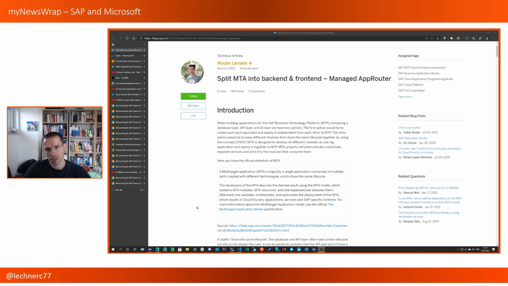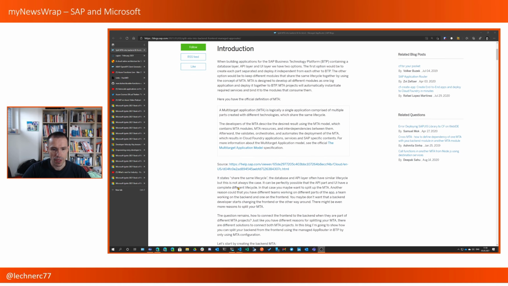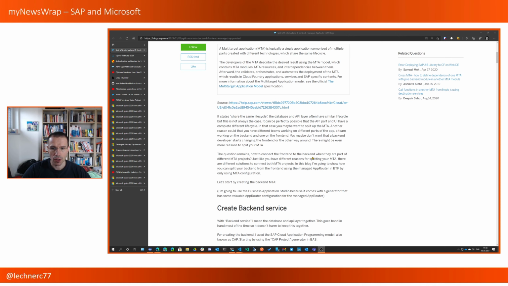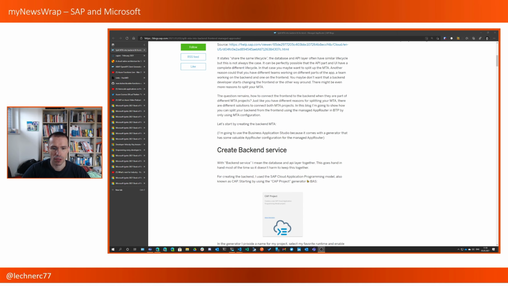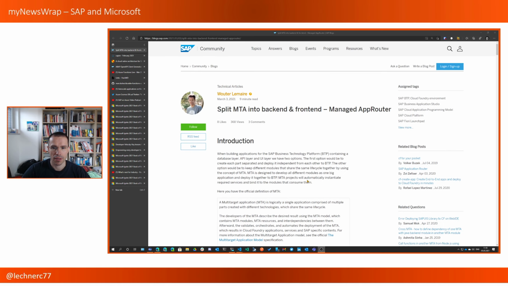But that also means that you stick to one deployment lifecycle for backend and frontend, and maybe that's not the case in your scenario. Then you have to split those things up into two containers or multi-target applications. And then you have to bring them together again so that they can interact with each other. And this blog post describes how to connect the front end and the back end when they are part of different MTA projects. So quite helpful, I think, in that area, because that's a typical scenario.